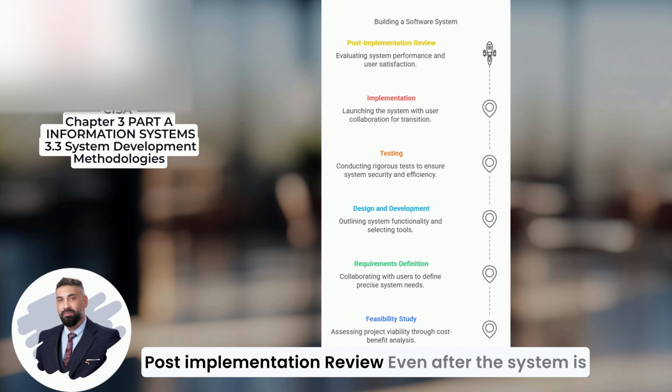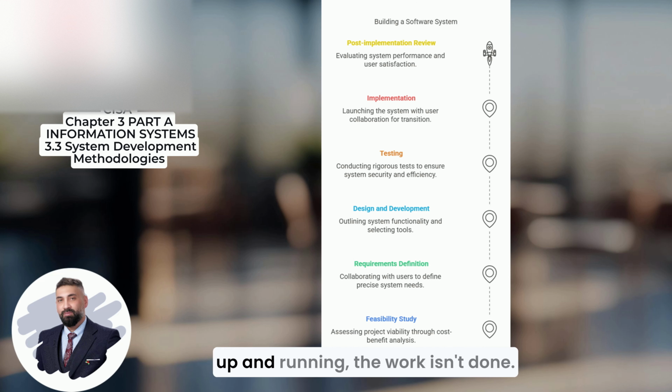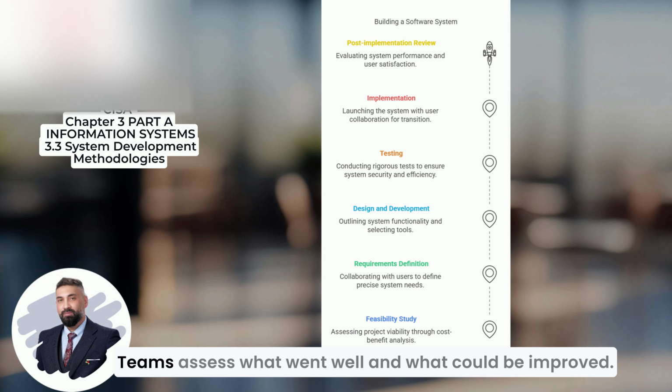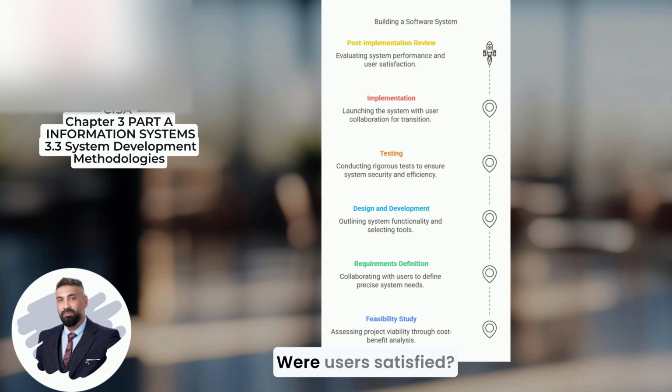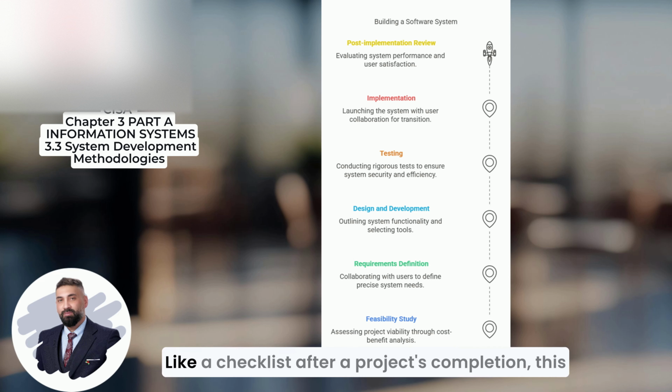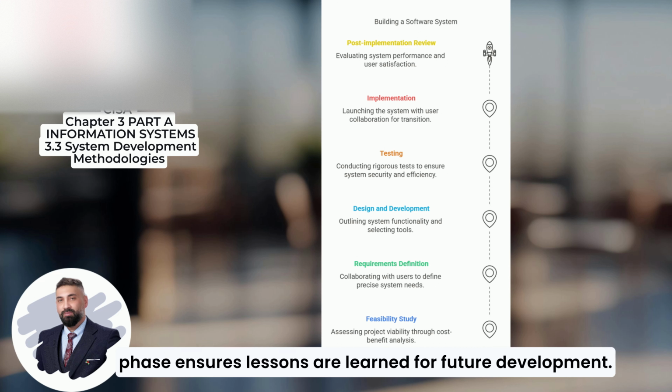Post-implementation review. Even after the system is up and running, the work isn't done. Teams assess what went well and what could be improved. Did the system meet its goals? Were users satisfied? Like a checklist after a project's completion, this phase ensures lessons are learned for future development.